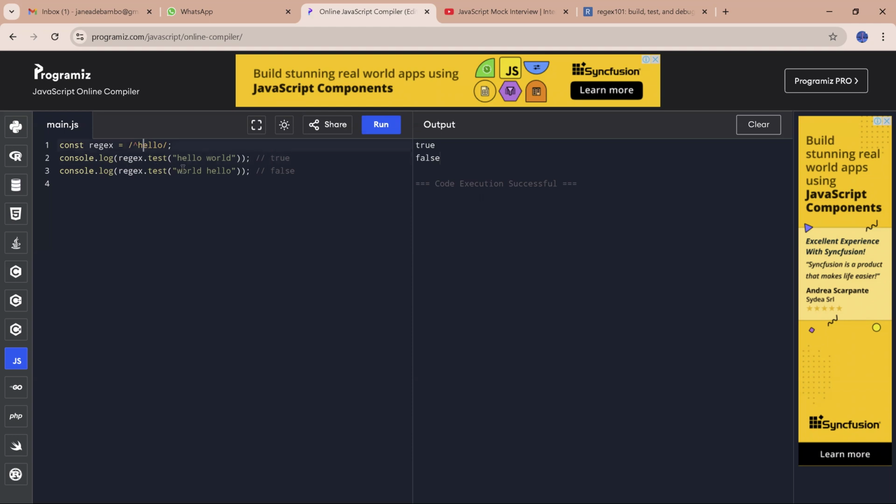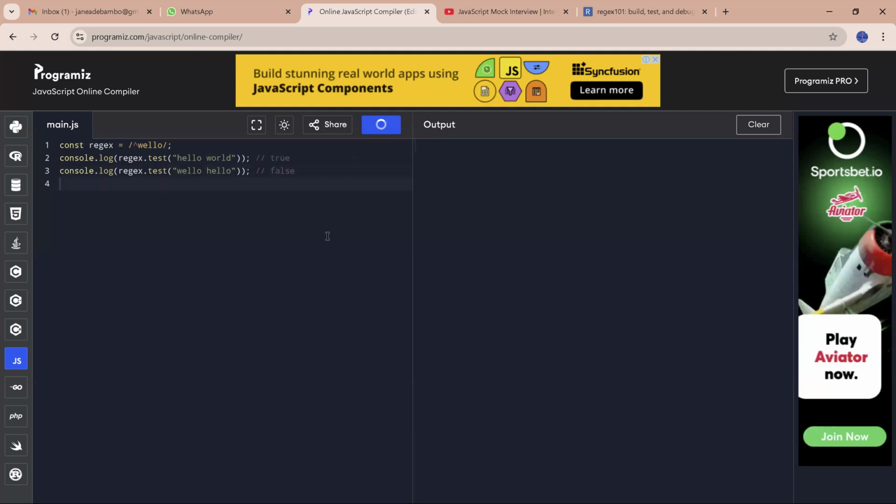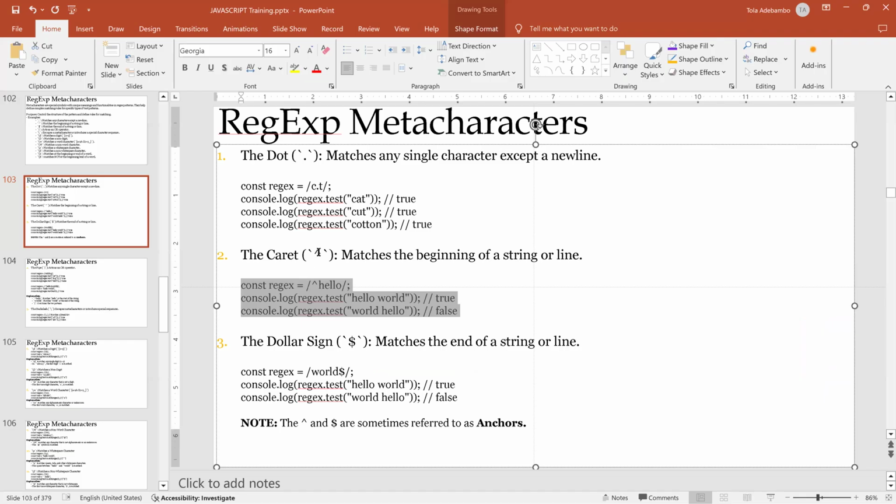If I change this to W, yes, truly, it will match this W, but this other one does not match. So let's run it. You will see it return false, false. But if I change this to that, you will see it matches because it begins with W and ELLO follows after that. So this caret sign and this dollar sign are very important, and they are sometimes called the anchors.